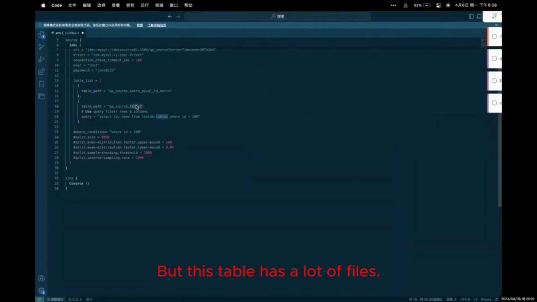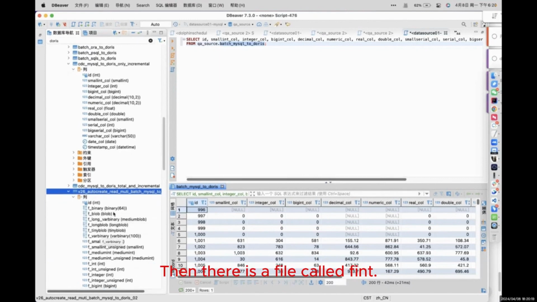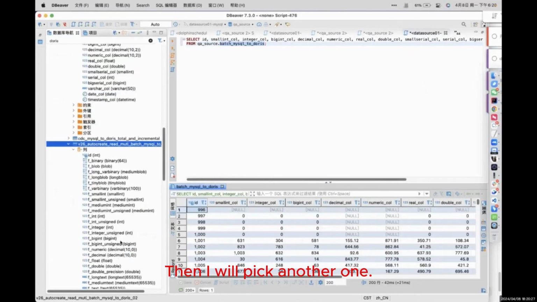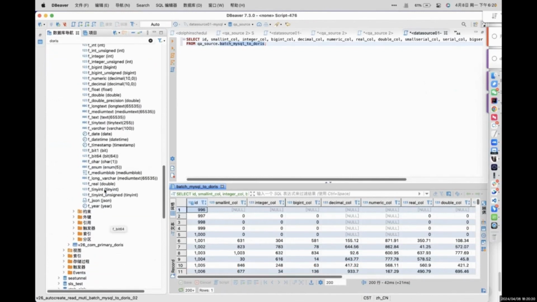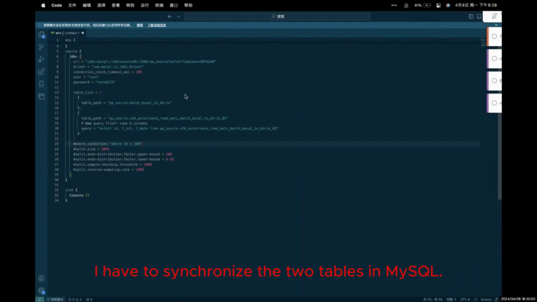But this table has a lot of files. I don't need to upload all the files. I can pick some files from here. For example, I will pick an ID file. Then there is a file called fint. Then I will pick another one, a data type. I don't need this. Through this, I have prepared it. I have to synchronize the 2 tables in MySQL.